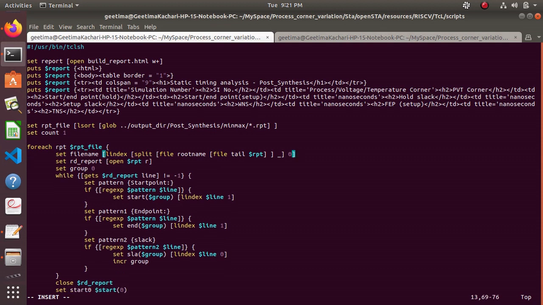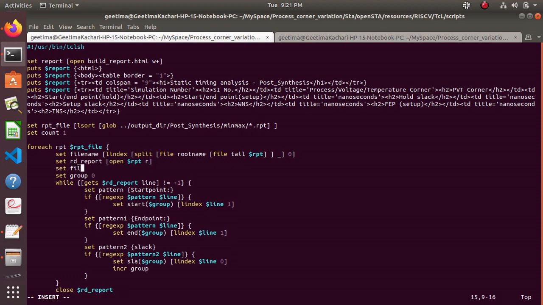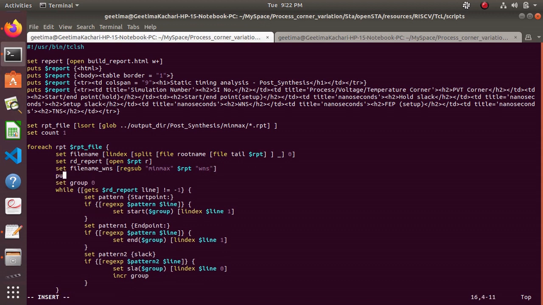So let me first set another variable. Let me name that file name WNS. I have to use regsub, and how do we use that? Regsub, I have to change the min-max in dollar report to WNS. So from this, let me put only the dollar file name WNS. Here our regular expression is min-max, so it simply substitutes the min-max in dollar report with WNS. Okay, let me show you the output first.